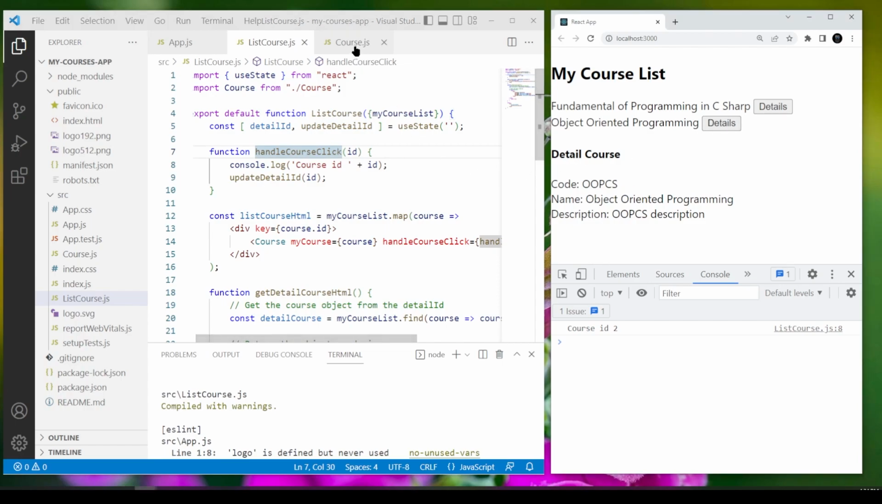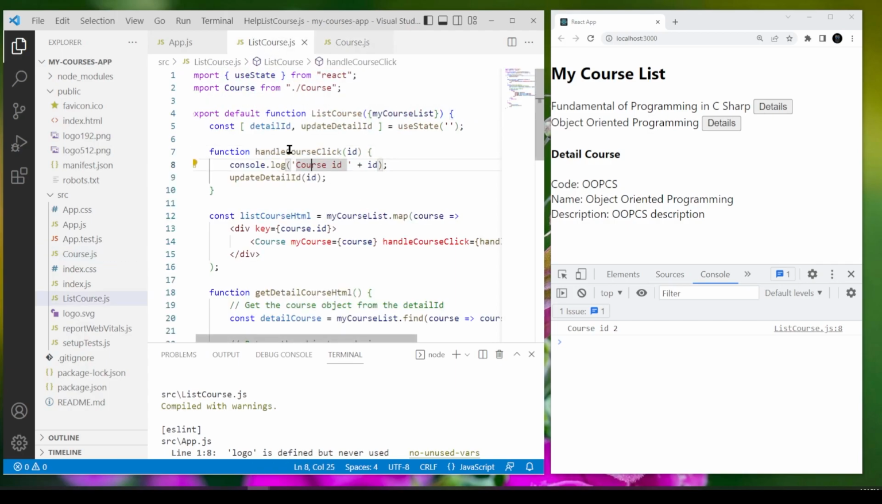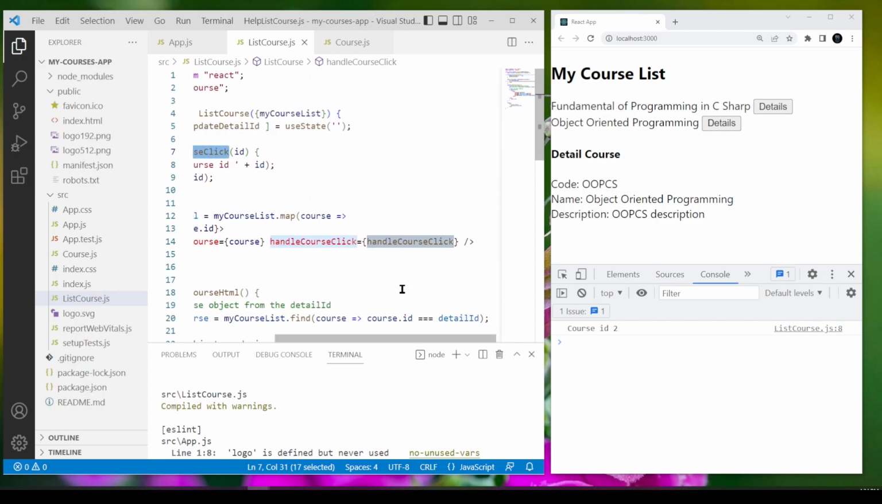So in order to get the click, we go to the course here, we say onClick, and we want to execute a function. JS gives me the event object. So this is the function that I want to execute. In order to send the data from this course to this course, right, we need to send from this course to its children the function itself. So here, I send the function handleClick to the children.